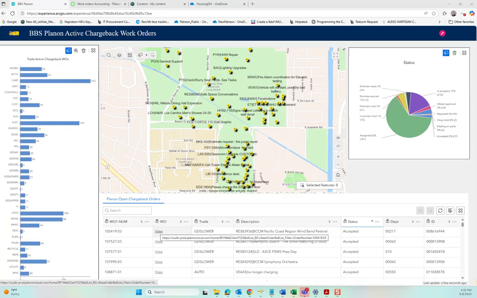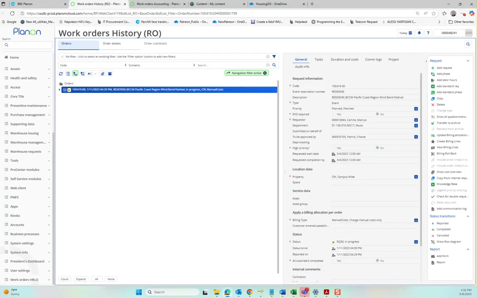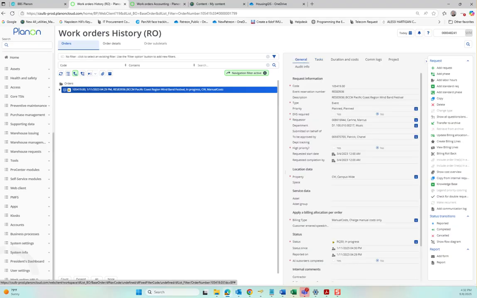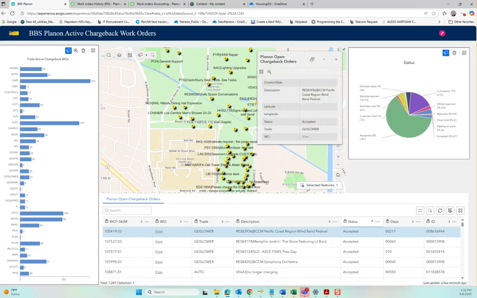So let me show you one thing. If you click here for this work order, it'll go directly to Planon for those of you that have a Planon account, and you can start looking at all the different details of that work order in Planon. But if you don't have Planon, you can see the details of the work order as it pops up over here on the map.